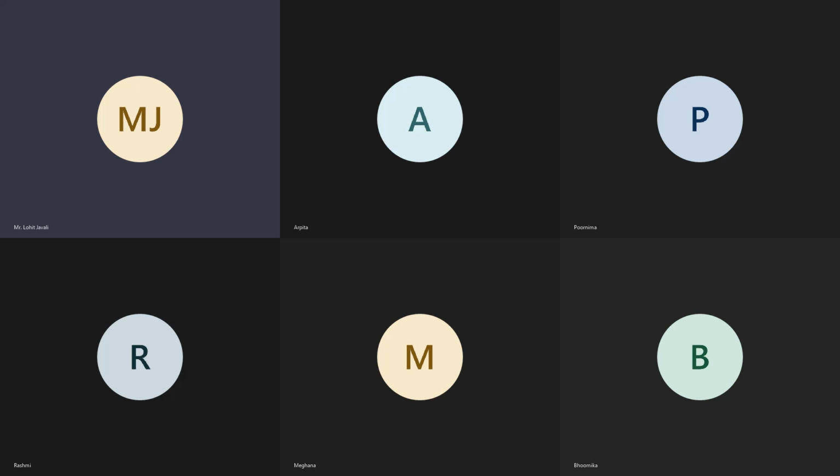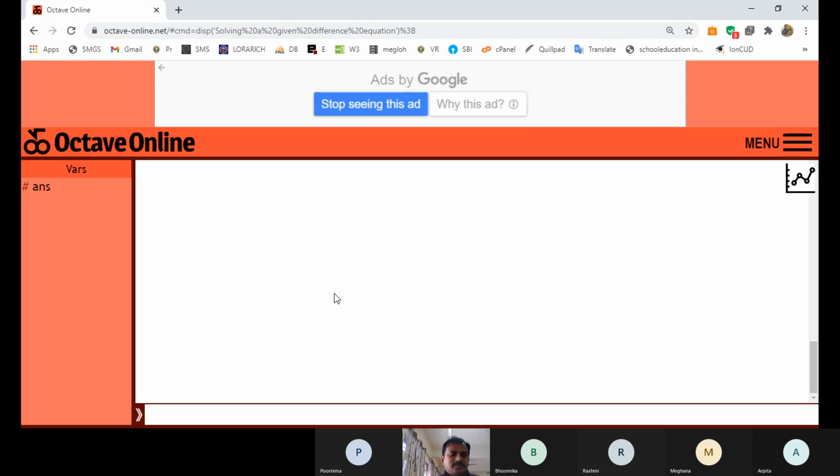We are going to discuss another lab experiment, experiment number 4, which is performing the task of solving a given difference equation. So how do we solve a given difference equation using MATLAB? Let us begin with the concept.